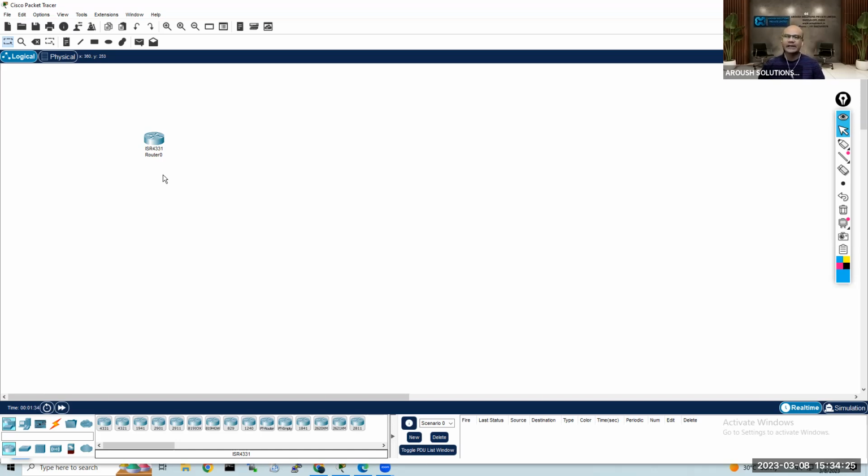So I'm using this high-end router. I will take this switch, click on the switch. It will show you a lot of switches at the bottom. You can take one switch, click on it, and click on your screen.